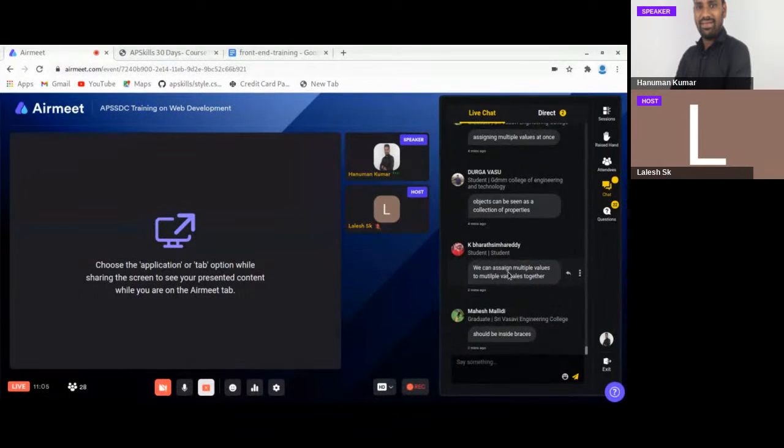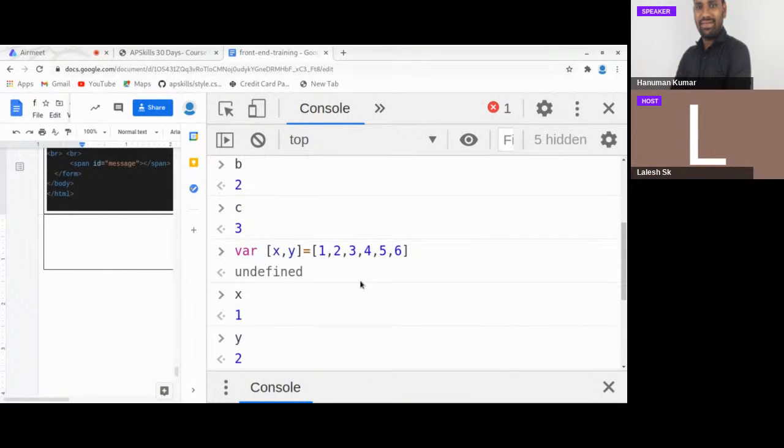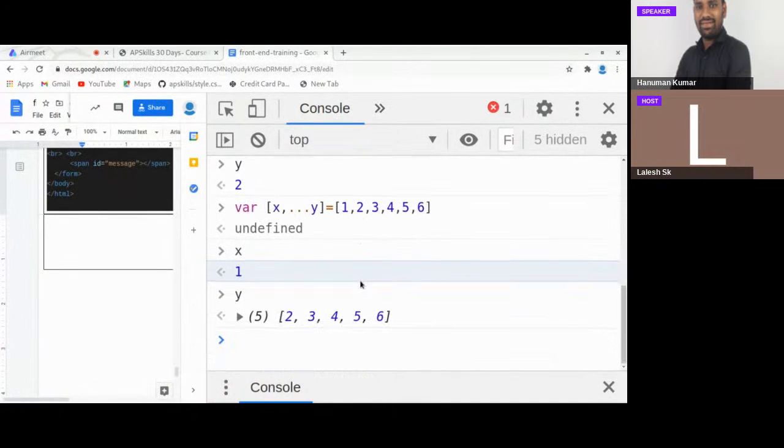With an object, we can assign multiple values to multiple variables together. Yes, absolutely right, it should be inside braces. But we didn't use any kind of braces right now. We're just discussing the concept of arrays.